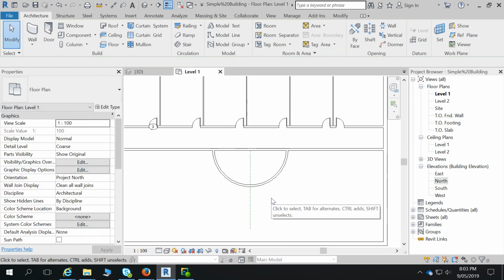Do you use reference planes as grid, or grids are something you do differently? There's a tool for grids, which will be covered next week, probably.